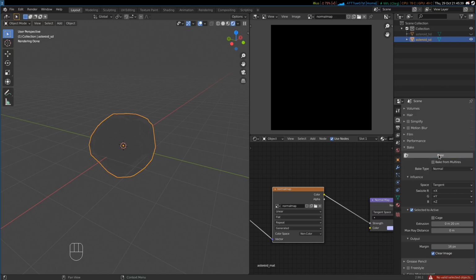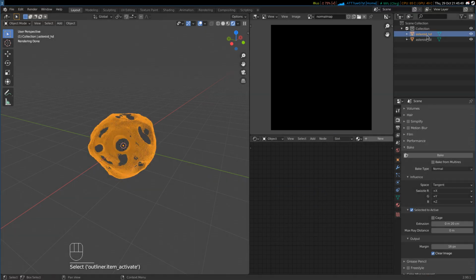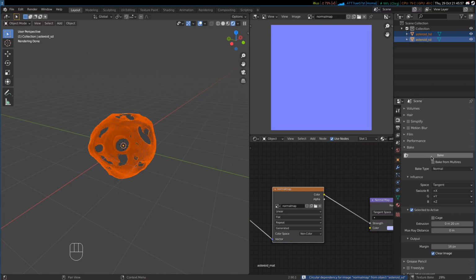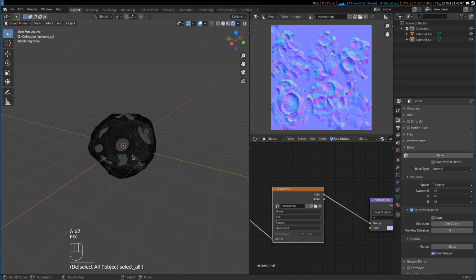Bake. No valid selected. What do you mean? Bake. Oh shit, I hid the asteroid SD. So if you mess it up, you have to click unhide everything, click your high definition, control click your standard definition, make sure the normal map texture is highlighted, and then click bake again. It's not an esoteric way of baking. You just have to remember the order to click things.